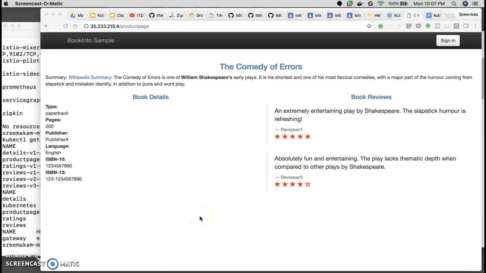There are many other capabilities like fault injection, security and authentication. We'll cover some of these features in the next demo.